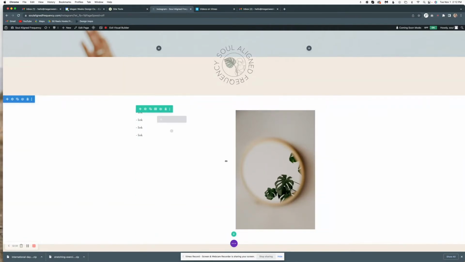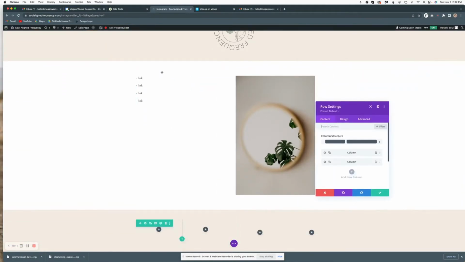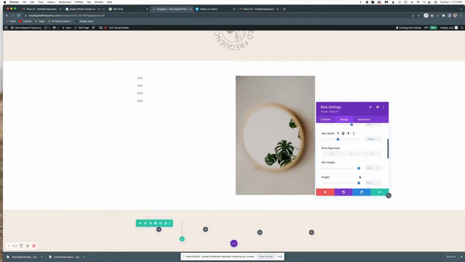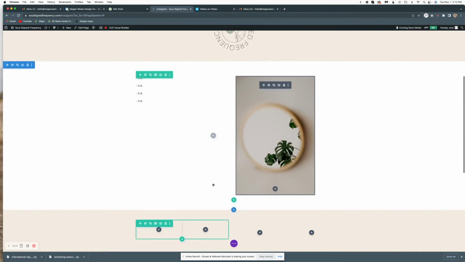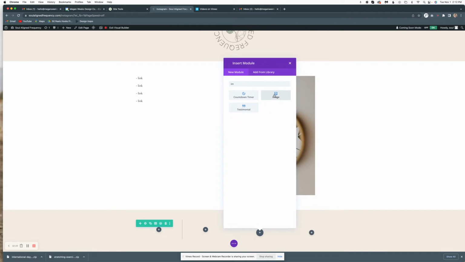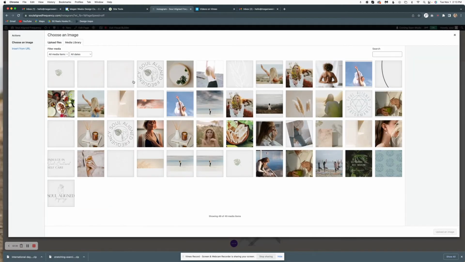And then you can change the sizing of this entire row if you wanted it to be wider, if you wanted to make it stretch maybe the whole page, you could do that. So I'm just kind of showing you around what Divi offers. But let me see if I can add in a couple images here and make it look pretty cool.